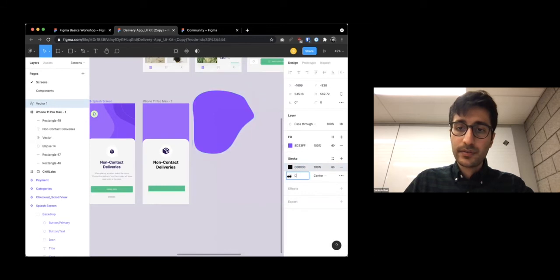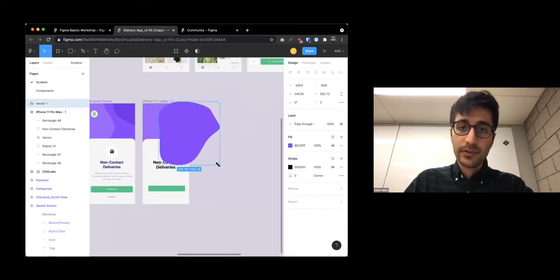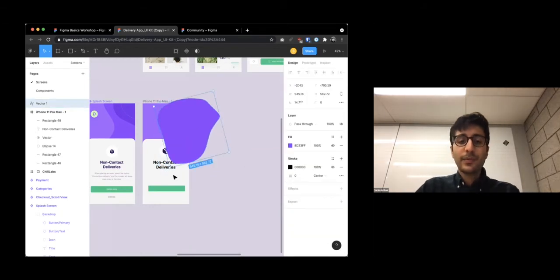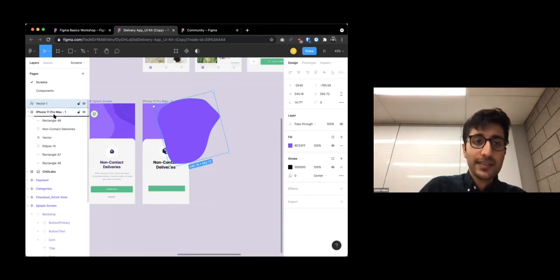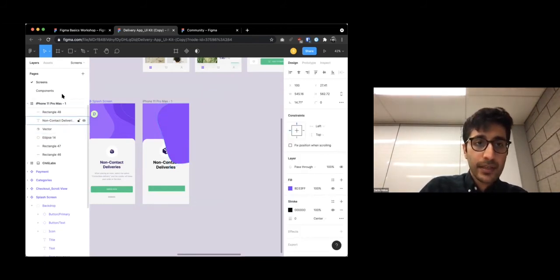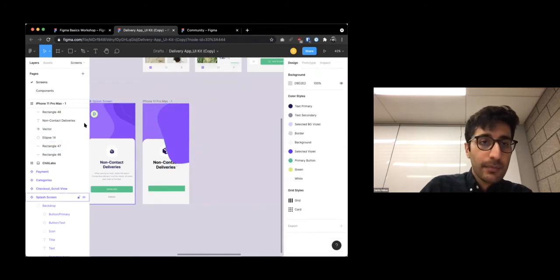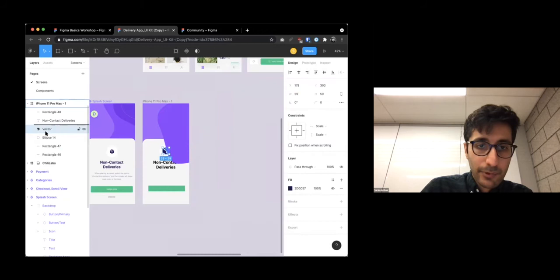So it has no stroke anymore. And you have this blob, but now it's kind of in an awkward position. And one thing you can do is take this and drag it into your frame, right? So now it's clipped by the frame, but now it's kind of in between stuff. So you're gonna have to figure out where it goes.